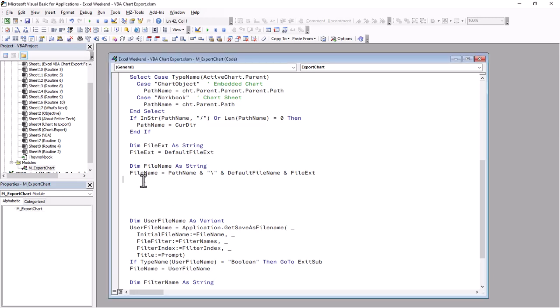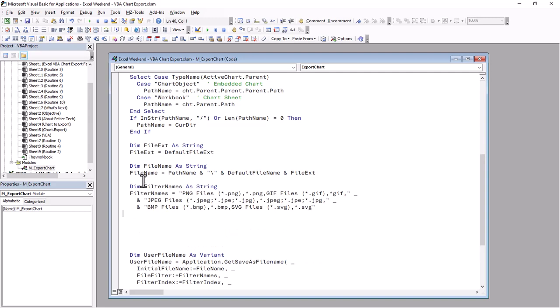And here's how the filter names have to be declared for GetSaveAsFilename. You list the file, you give it a description. So the description is PNG files with the extension in parentheses and a comma and *.png. And then GIF files and GIF in parentheses and a comma. JPEG files, and because JPEG has 3 different extensions it could use, you can list them all, or you could just make them only use .jpg, and if they enter something else it will not work. And then bitmap and SVG. So there's my filter names.